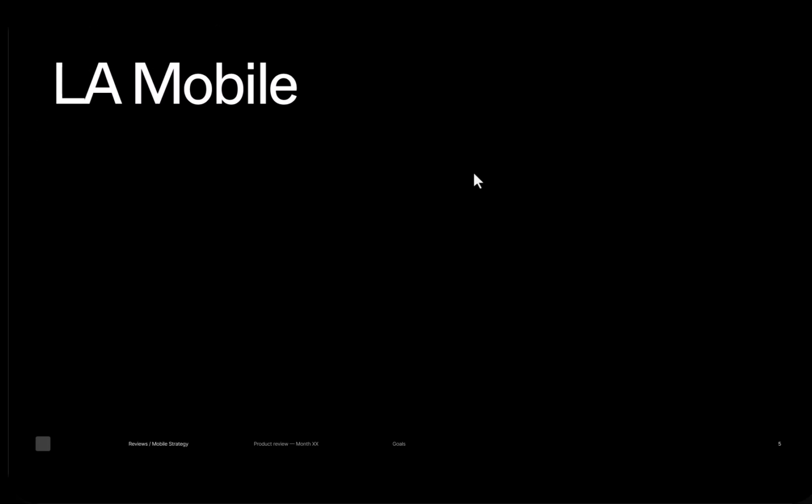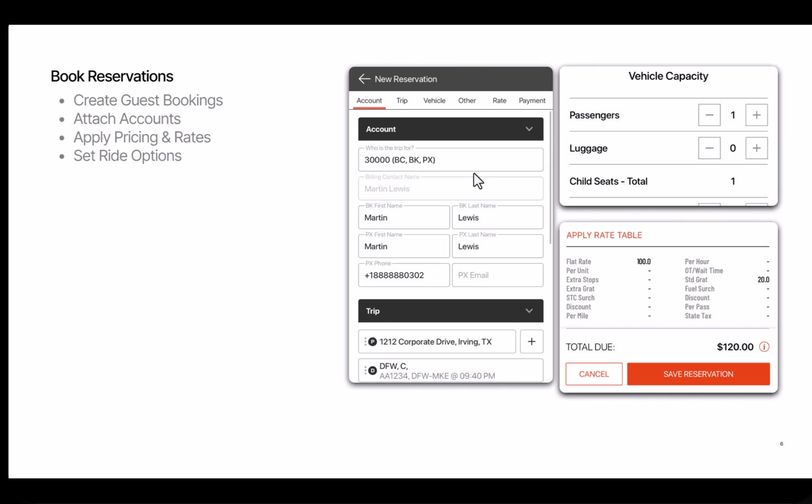So let's talk about LA Mobile. With LA Mobile, one of the main features is booking reservations. From booking reservations you can create guest bookings. When you're going to book, it'll ask you whether this is for a guest or a new account, but you can also attach pre-existing accounts that you've already stored in your LA Web system onto the reservation. So it is truly a full reservation booking tool that you can use.